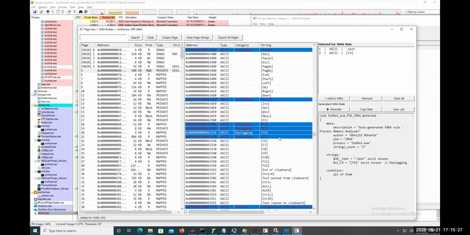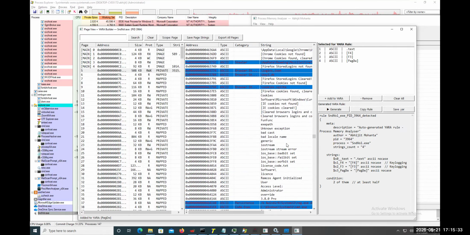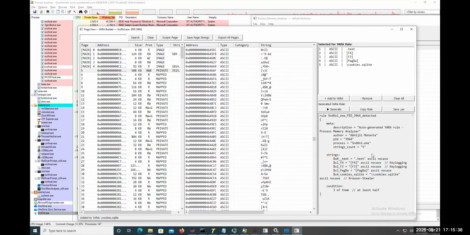You can see F4 is being added, F3 is being added. You can use this to add the strings. Your Yara rule is generated. You can save this Yara rule, copy it, and use it for memory scanning. If you suspect your system to be infected with certain malware, file scanning is going to take time, so you can use this Yara rule to do memory scanning. That's it.